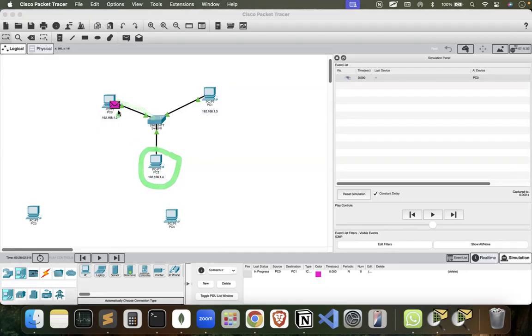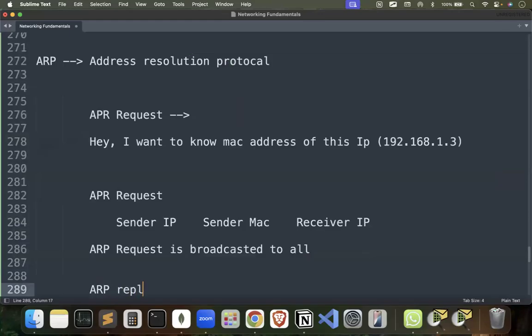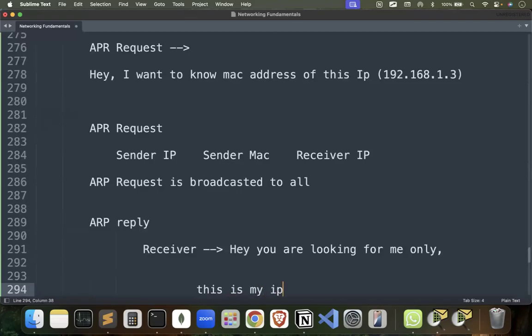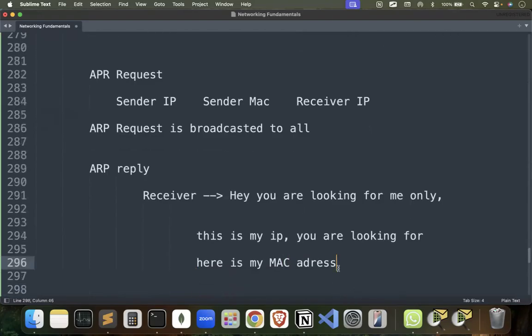So let's say the ARP request is coming. This computer's IP address is not what the request is looking for, so this computer will reject it: Hey, this is not my IP address, so I'm not the right receiver. But this computer will be like, hey, this is my IP. Take my MAC address. That is what they call an ARP reply. The ARP reply comes from the receiver: Hey, you're looking for me. This is the IP you're looking for. Here is my MAC address. Simple like that. It will send its MAC address, whatever it is.